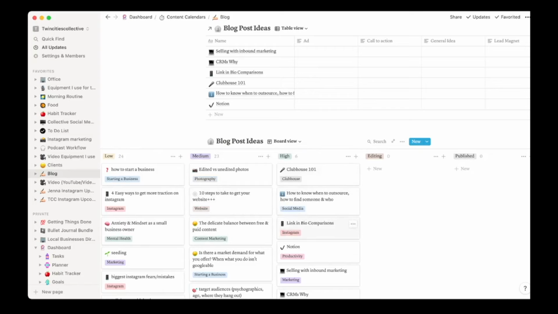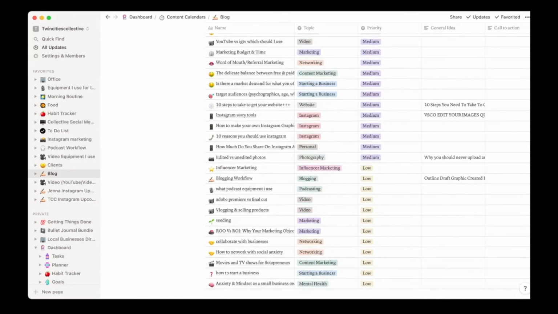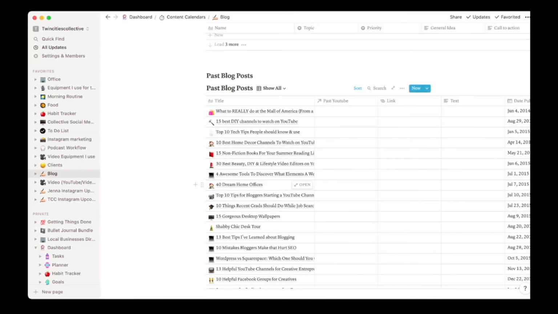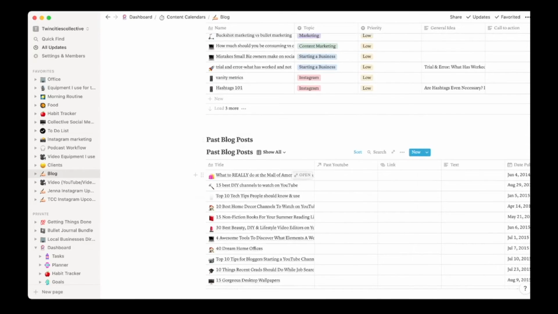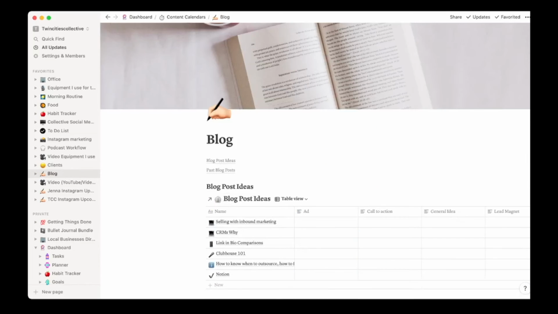What's the priority? These are my high priority, where I'm at in the process. And then my past blog posts. And again, I recently added all of the little icons, the date published, the topic, that kind of stuff. So that's kind of my blog.